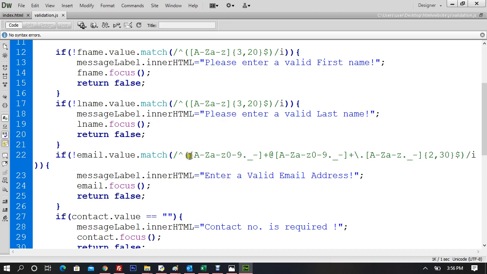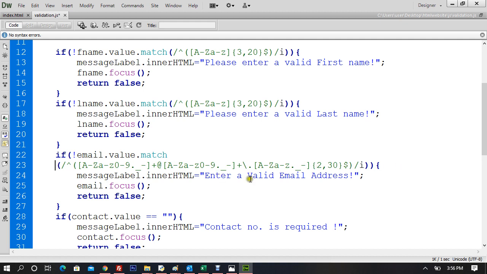I repeat, it's the same process. The expression starts with ^ and ends with $, case insensitive being supplied. I'll just keep it here so that you are able to see the full line. After the @ there should be a dot, and there should be some characters after the dot, 2 to 30 maximum, and it's case insensitive. Now this email is done.